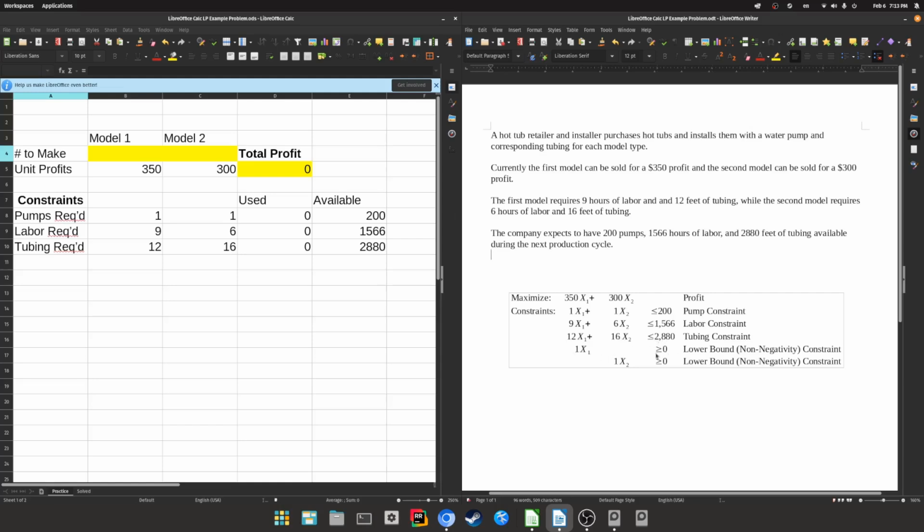And then there's some non-negativity constraints for each hot tub because, of course, you can't have a negative amount of hot tubs to maximize your profits. So that's what this is right here. So 1 times x sub 1, the number of Model 1 hot tubs, has to be greater than or equal to 0. And the same thing for the number of Model 2 hot tubs has to be greater than or equal to 0.